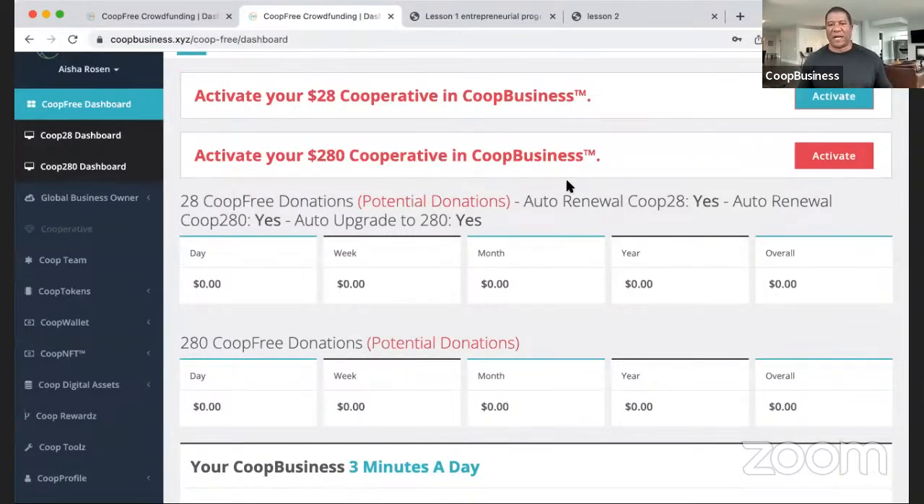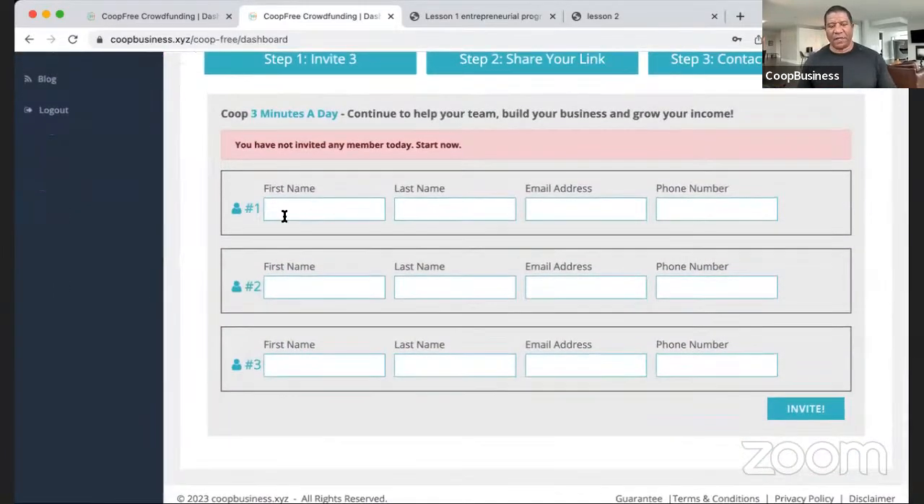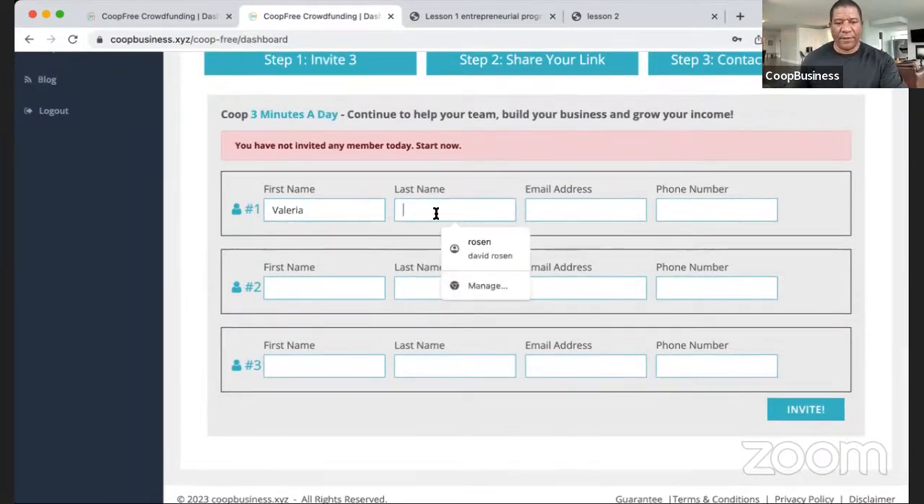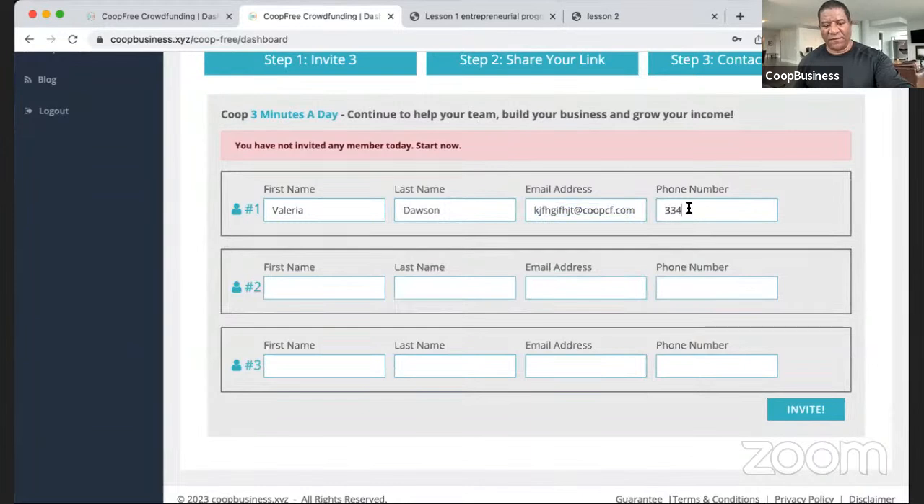Well, I want to see if this system actually works. So as a free member, you get to see if the system works. So you go down here and you put in a few names. We'll put in Valeria. Valeria is a sweet girl. And we'll put in Dawson. We'll give her an email address, coopcf.com. And we'll give them a phone number, right? So now we got a phone number.